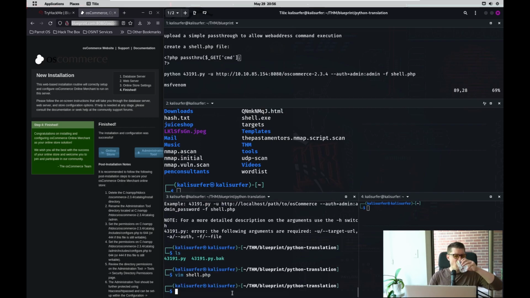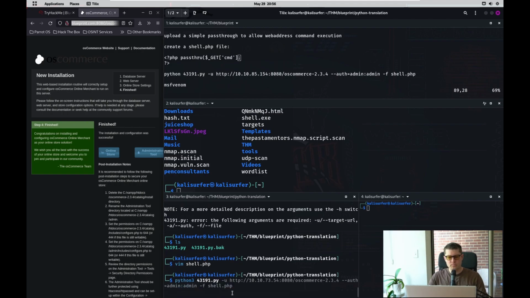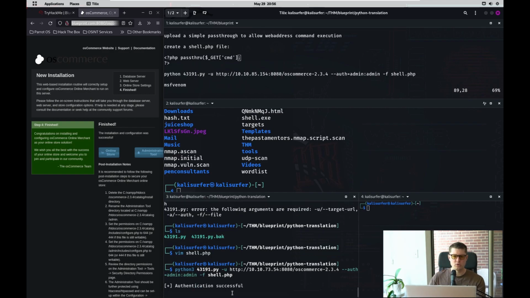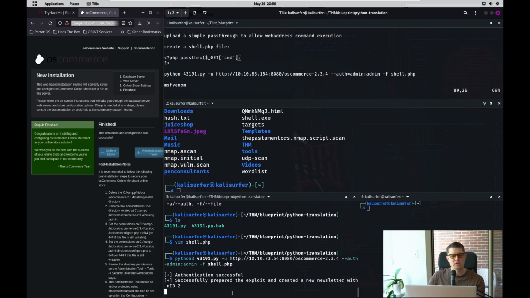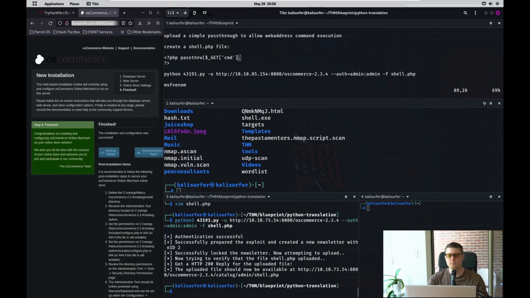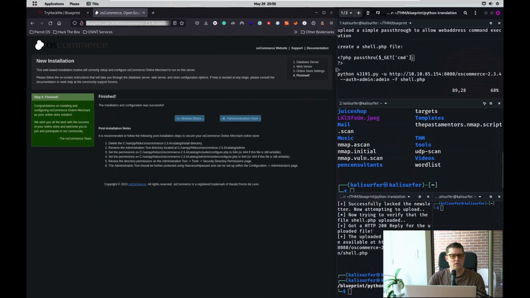Good. All right, so now it's available at catalog/admin/shell.php. Let's do a proof of concept now. We'll try the command whoami, see what we get back. Admin shell.